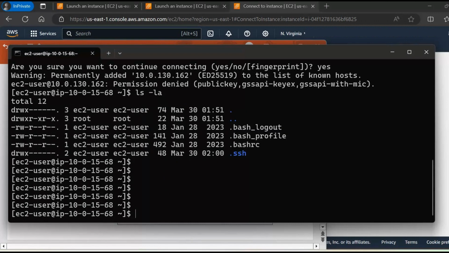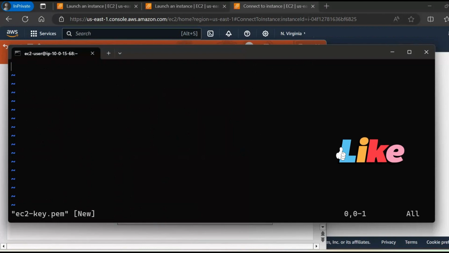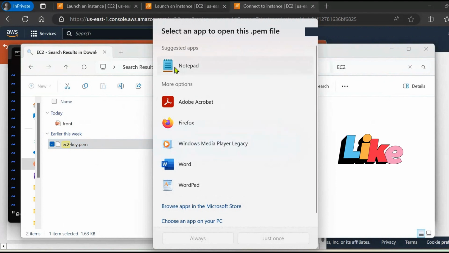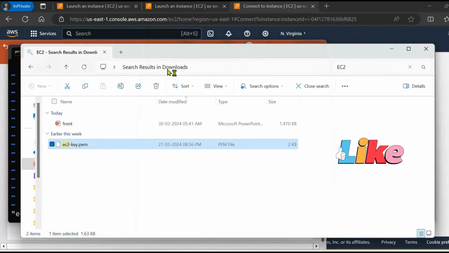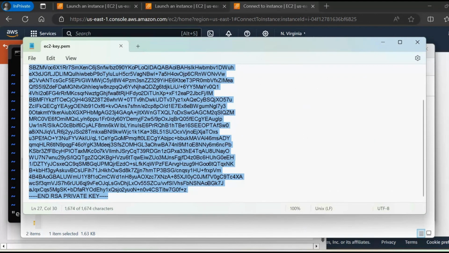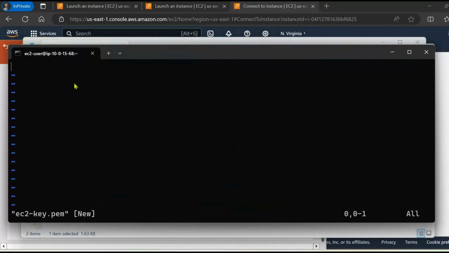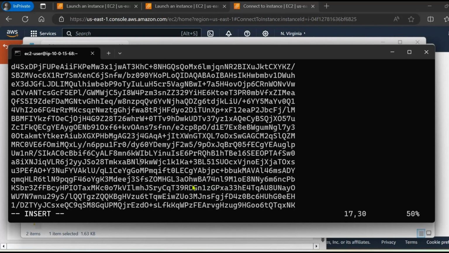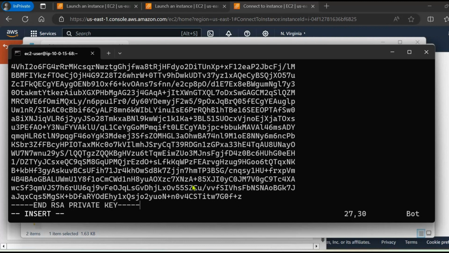For that, let's create a file as EC2-key, because this was the name of my key; you may change the name. And next, open the key. Here, this is my key. Open the key with Notepad. Copy the content and paste it here. So this is the key of my private instance. I have just created a new file in the public instance and pasted the key value.